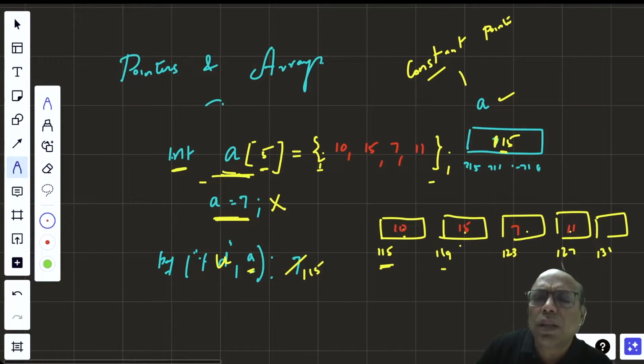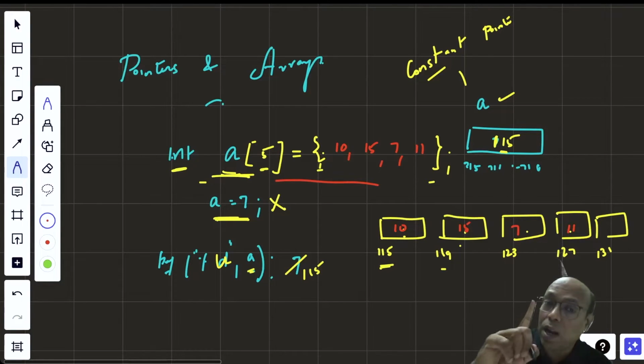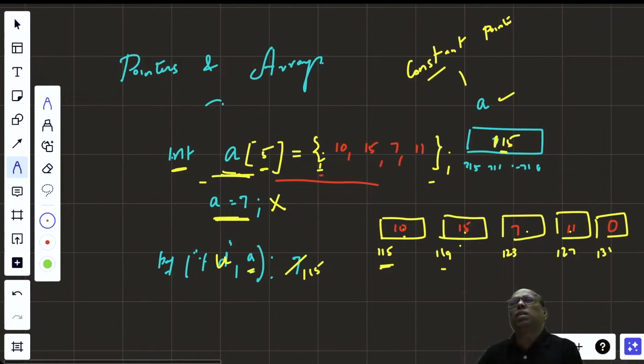What was there in that place? Garbage? No. If you initialize at the line of declaration, even one element, remember it's a collection. If you want to initialize a collection, you need to put a curly brace. All the remaining blocks will become 0. That means if you don't put a value, automatically it becomes 0. The condition is, if and only if you initialize at least one element with a curly brace at the line of declaration.